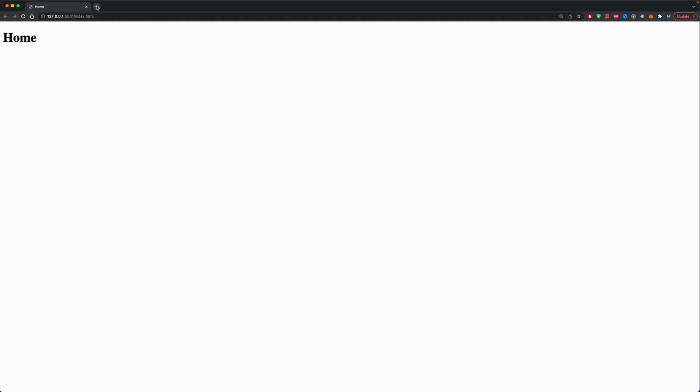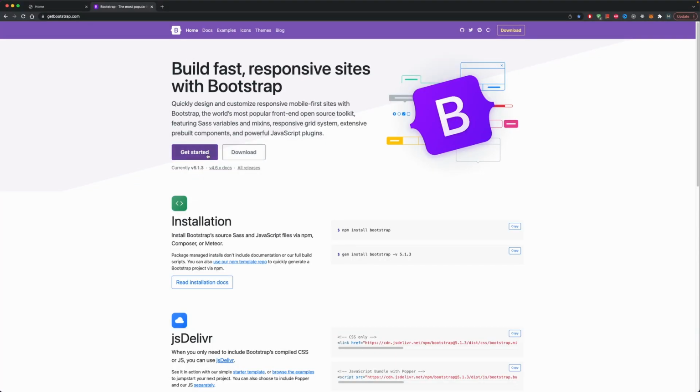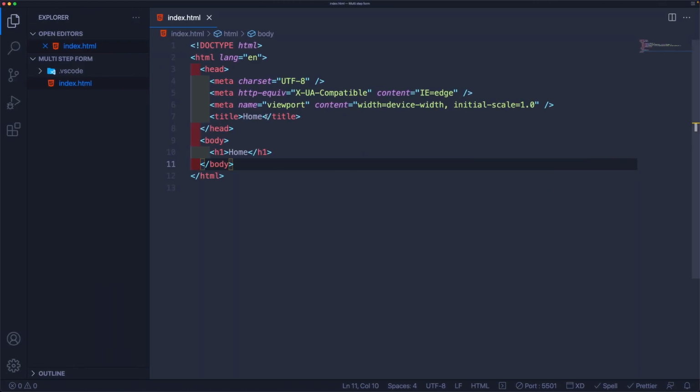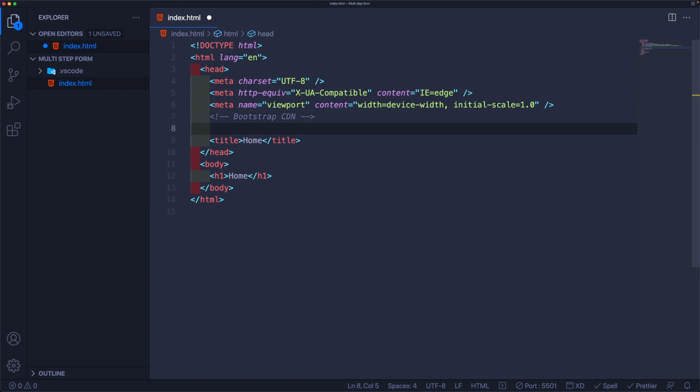Now let's go to Bootstrap. So let's open a new tab, Bootstrap. Let's open this puppy up. Click on Get Started. And from here, you're going to copy the CDN for the CSS, go back to your code and paste it above the title. And also let's create here a comment, Bootstrap CDN. Okay, I'm going to paste it in here.